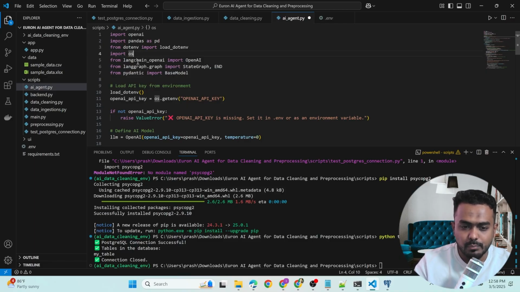Then we are importing LangChain OpenAI, which uses OpenAI's LLM with the LangChain framework. Then we are using LangGraph, which defines the stateful AI workflow. Then we are also using Pydantic's BaseModel, which ensures structured state management. Fine. So these are all the necessary packages which we need to install.